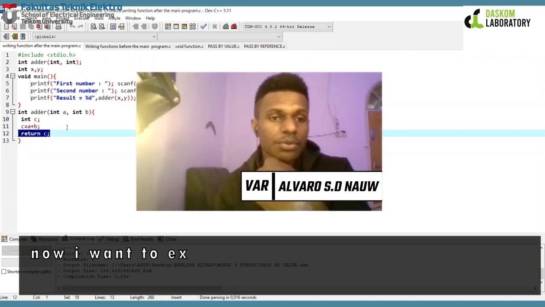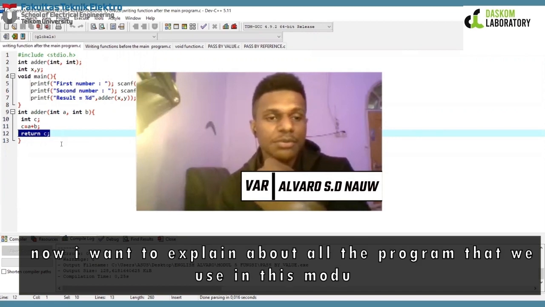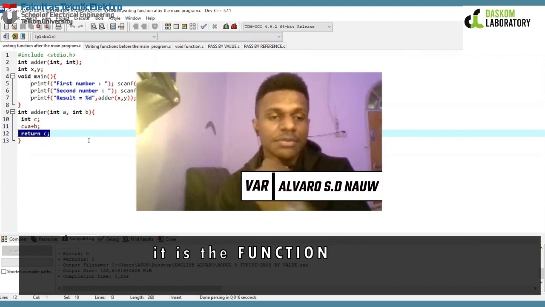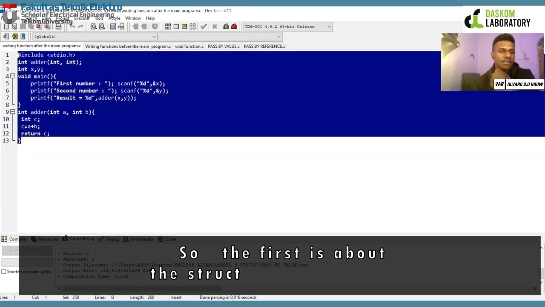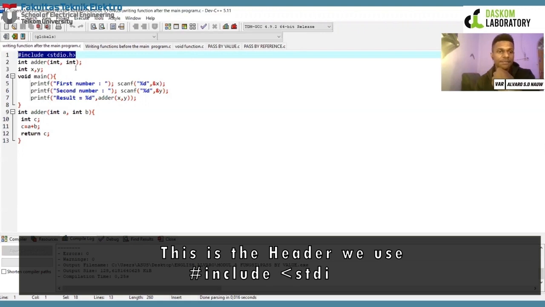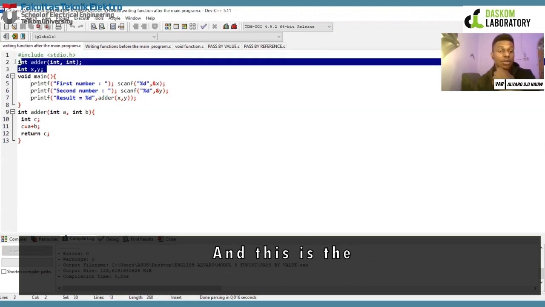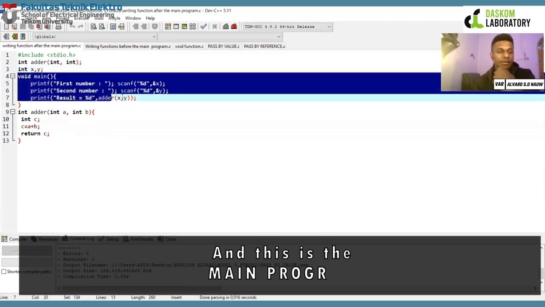Now, I want to explain all the programs that we use in this module. It is the function module. So, the first is about the structure of the function. This is the header. We use the include stdio.h, and this is the global variable, and this is the main program.